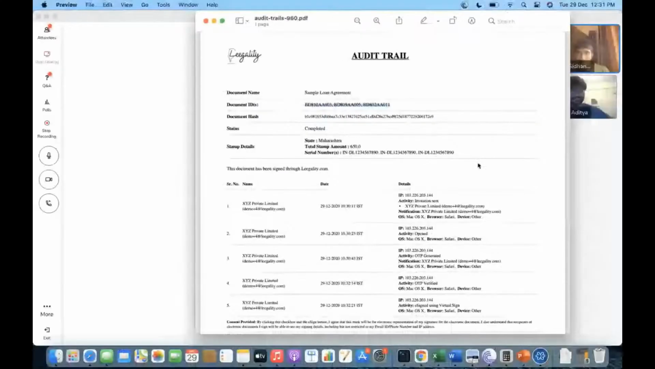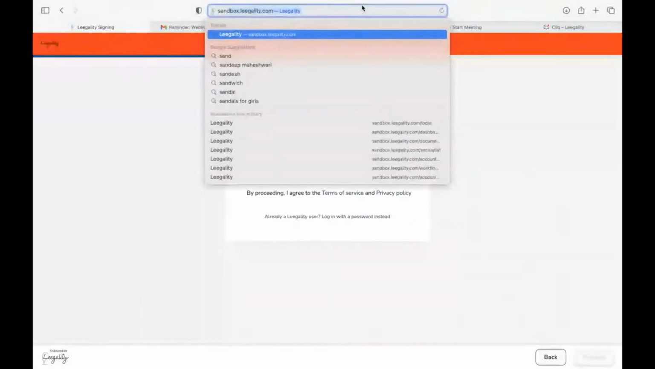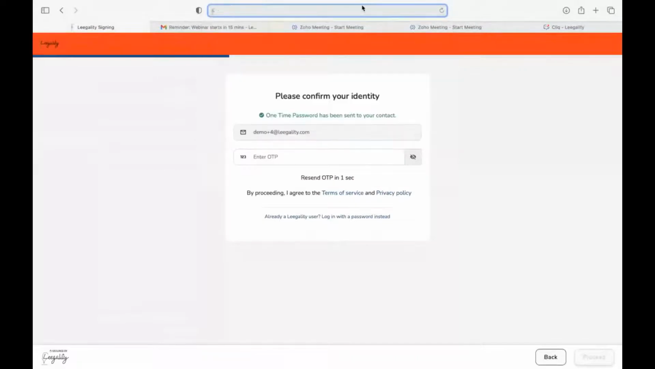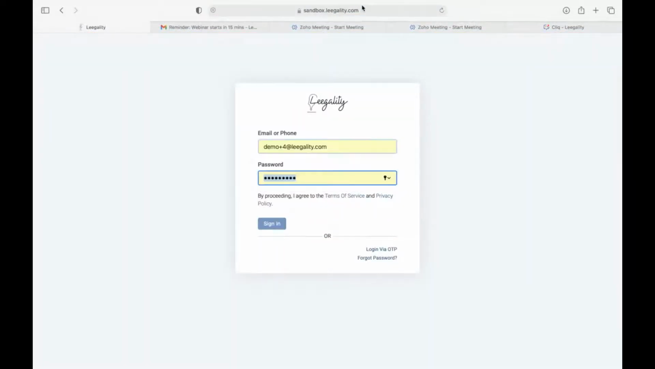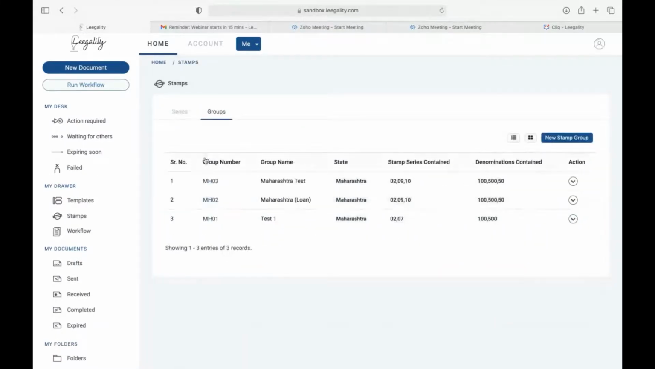Okay. Now, the last thing that I wanted to cover as a part of the demo was how to edit a stamp group. So you can go to stamps and thereafter groups, which will bring you to the list of stamp groups that you've maintained. In order to edit a stamp group, let's say you figured out that you need an additional stamp series in there. Let's say you need a stamp series of 10 rupees and a stamp series of 25 rupees in there, to further optimize the process.